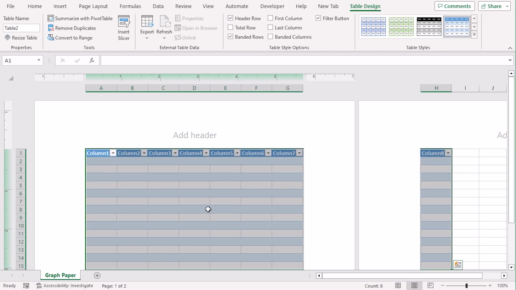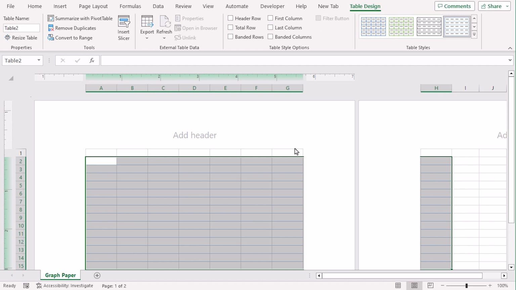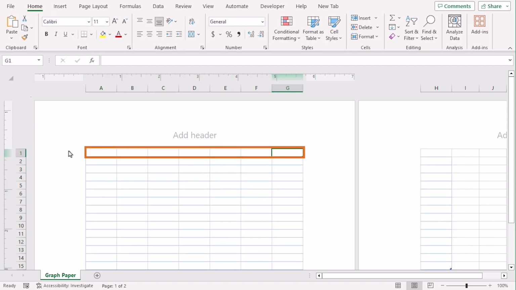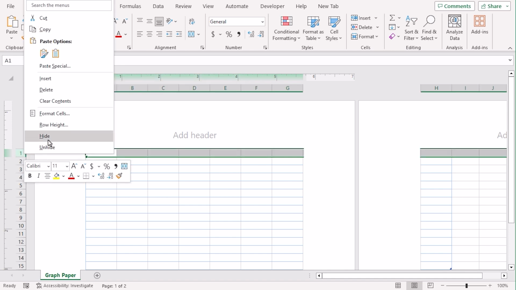Okay. Now we can see that our table is already selected and we get a new tab which is Table Design. Also, we can see that there are some of the options that are selected by default in the Table Styles options. Let's unselect all of them. There we are. Now you can see that our first row is already removed due to column headers. Let's delete that. Right click on 1 and click on Delete.